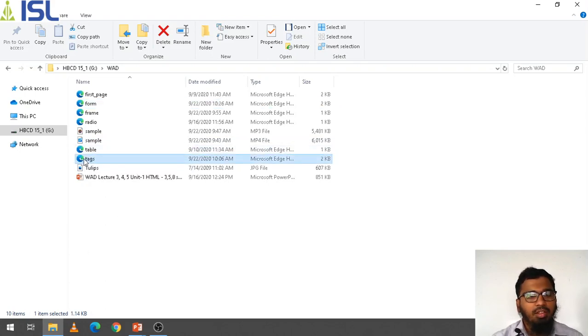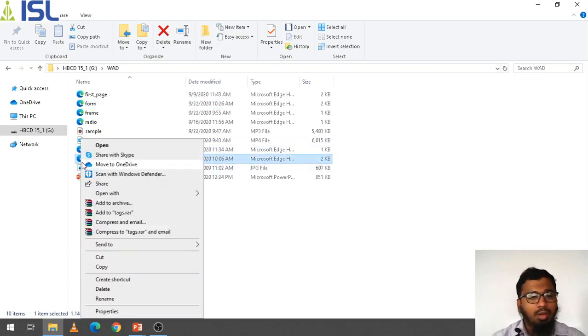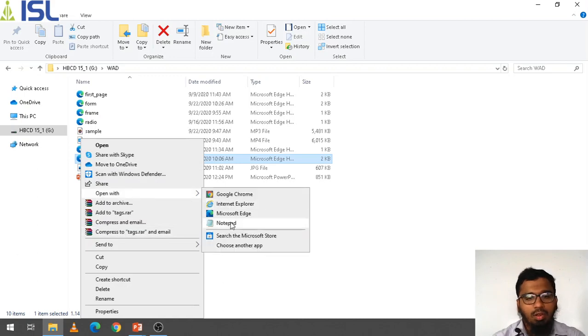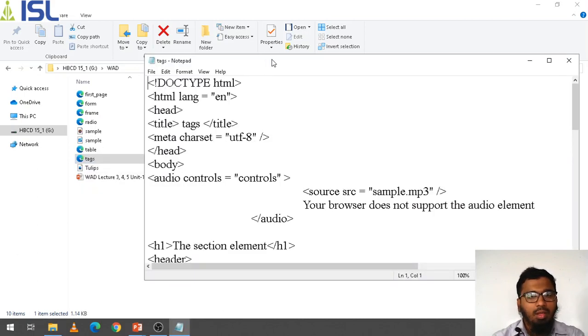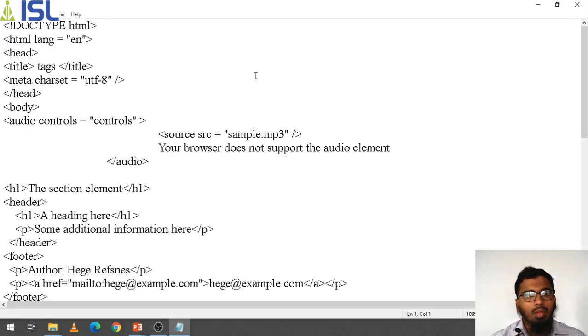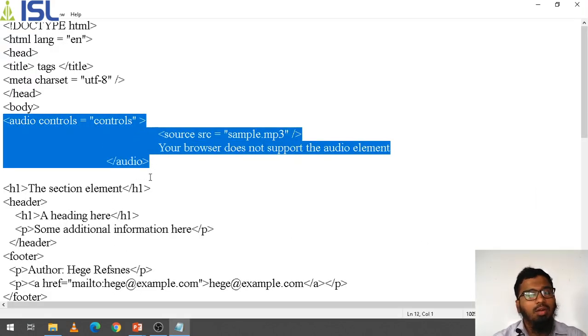I created this, here, open with Notepad. Here I added the audio code. Can you see here? This is a simple code for adding the audio. Only this is the code, that's it. What is that? audio controls, source src.